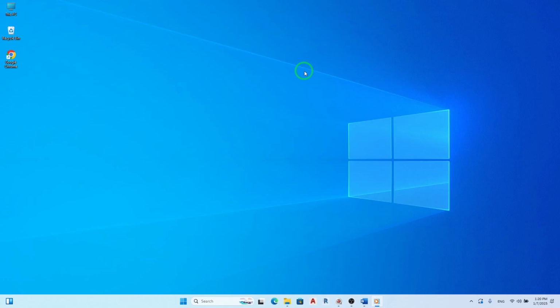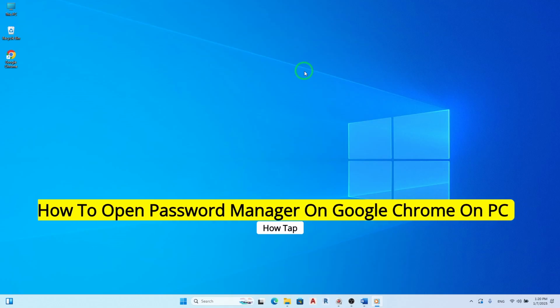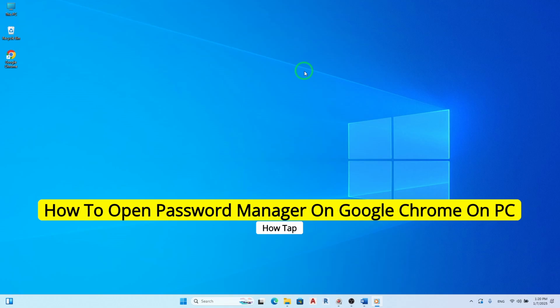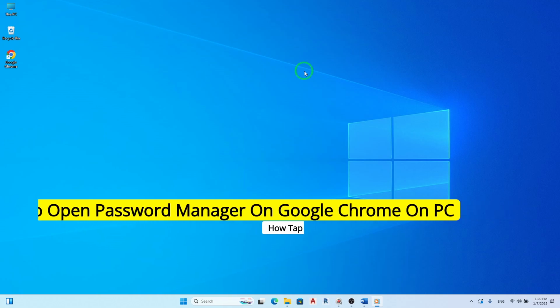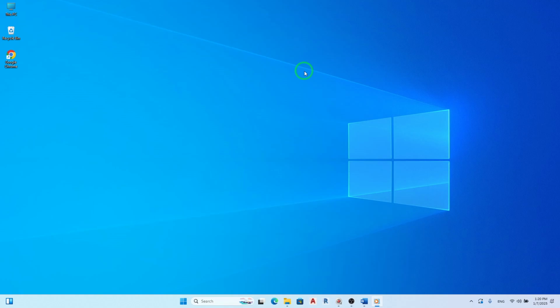Welcome. In this video, we'll guide you through the updated process of opening the password manager on Google Chrome for PC. If you've ever struggled to manage your passwords, this feature can be a game changer. Let's dive into the steps.